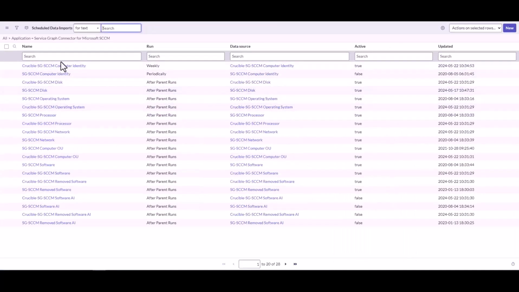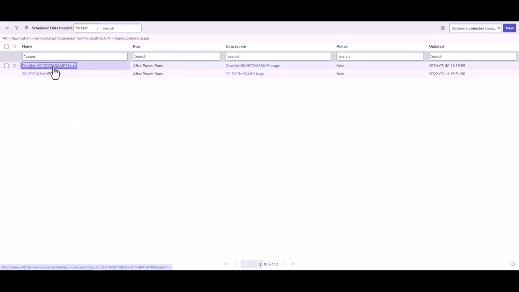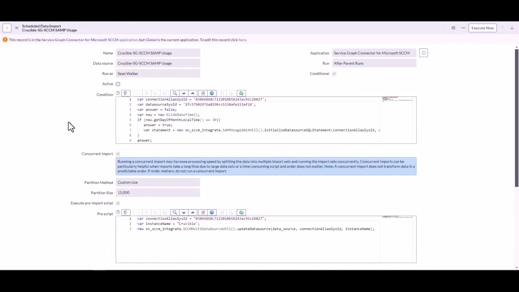I just opened up the, I thought I opened it up in a different tab. One second here, let me get that back. All right, now I fixed up my windows. Sorry about that. Now we're going to find the usage job here, and we can take a look at that.